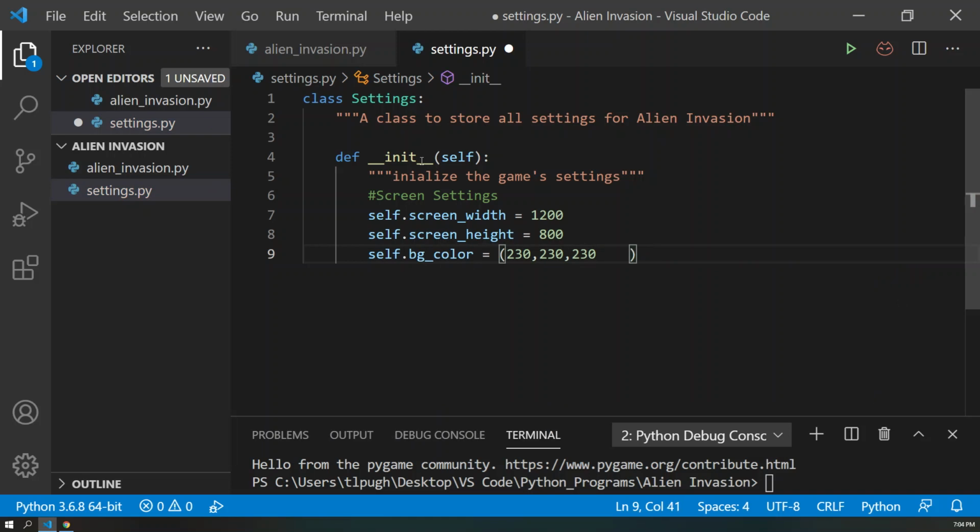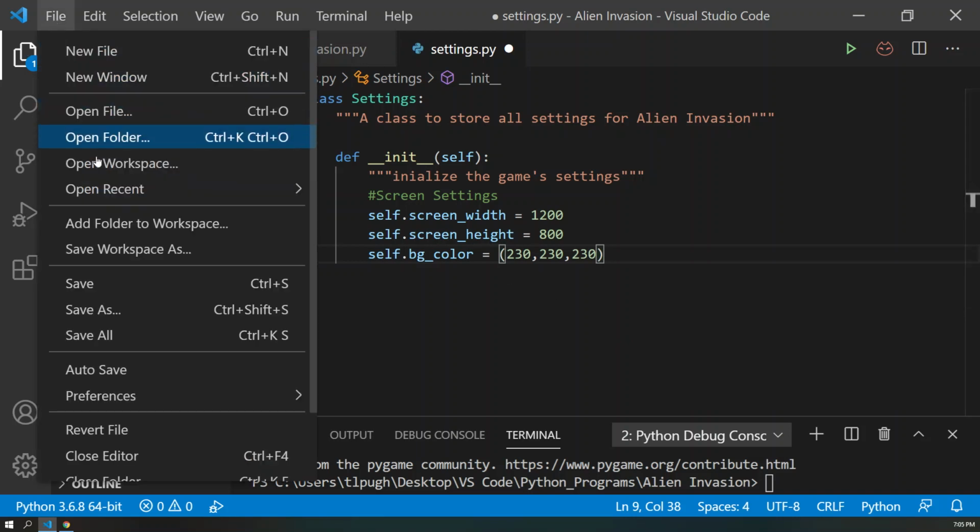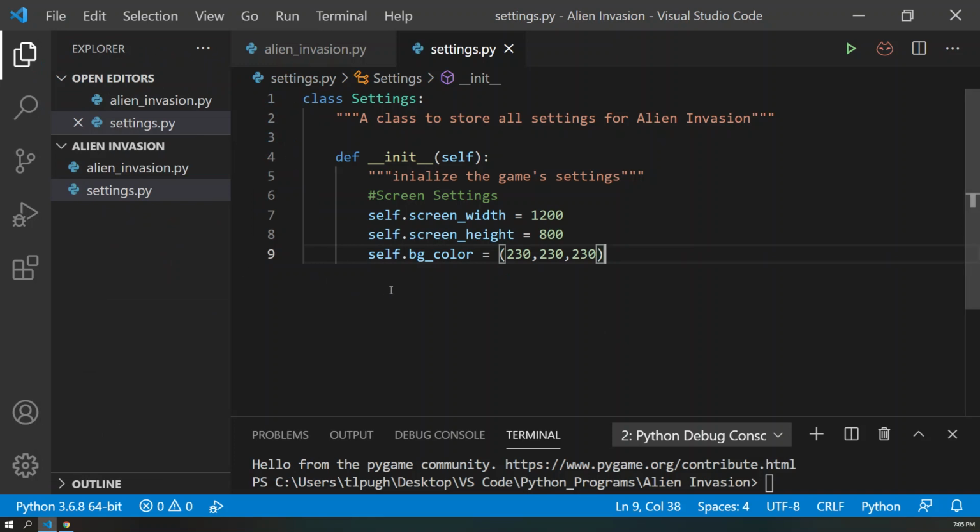Okay, so now we have created a settings class, and we've taken our width and our height that we had established before in the main program, and we've now brought them out to its own class, settings, and we've defined the width and the height, and we've defined the background color. Get rid of that extra space there. There we go. All right, so we'll go ahead. It should be automatically saved, but we'll go ahead and save it just in case.